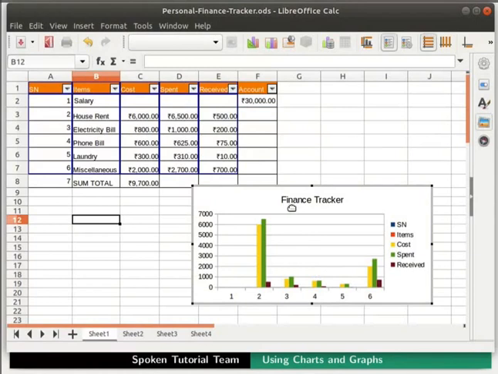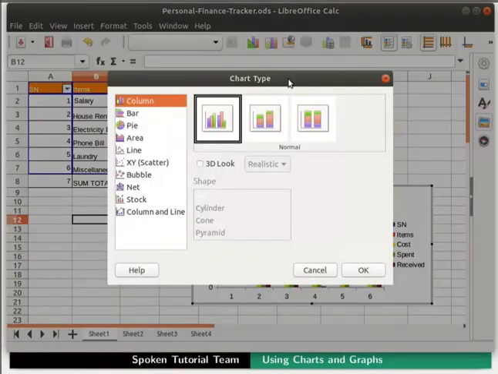Next, let us learn how to change the chart type. Click on the Chart Type icon on the formatting toolbar. The Chart Type dialog box opens. On the left, we can see a list of available chart types. Column type is selected by default. On the right side, we can see three subtypes of column charts. This will vary based on the selected chart type. We will retain the normal subtype column chart.